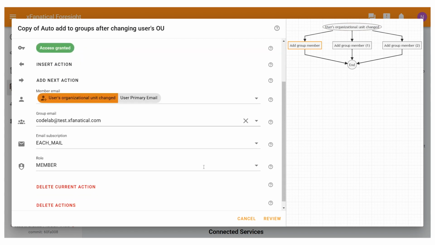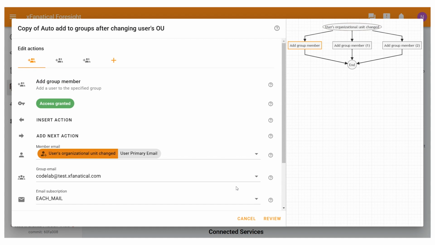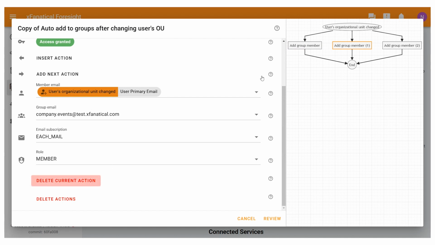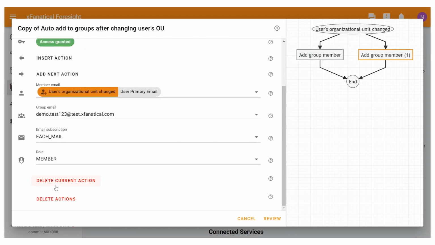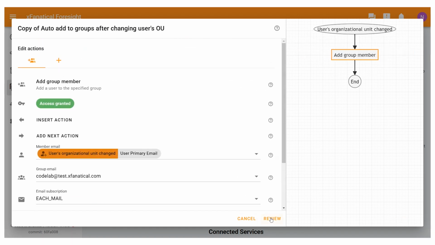In the Add Group Member action, configure the Group Email field with a new group email address to which the user will be added. Click on another Add Group Member action from the rule diagram, and add more group details. Optionally, in the Add Group Member screen, click on the Add icon to add more group details. To remove extra Add Group Member actions, click on the Delete Current Action button. Click on the Review button.